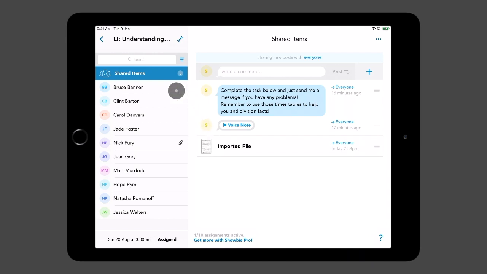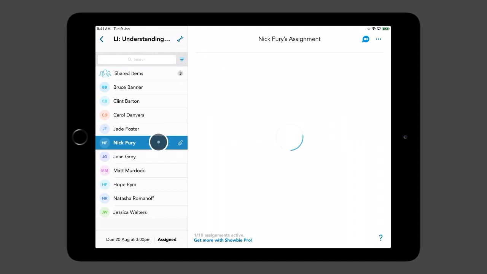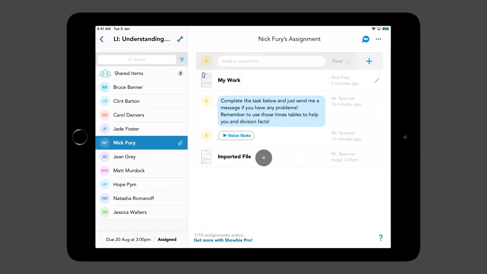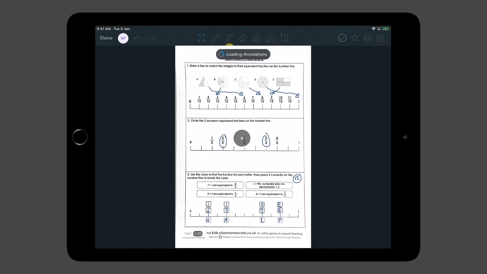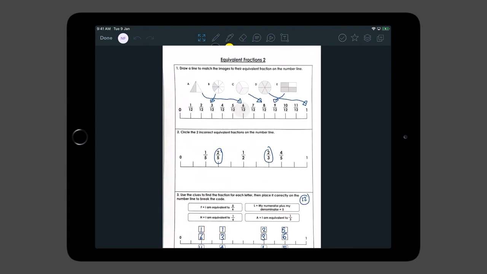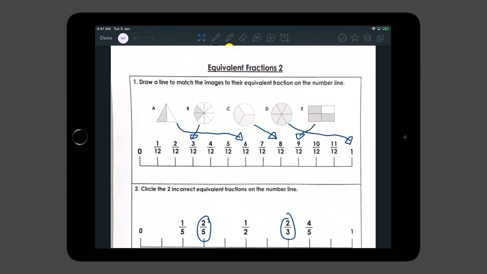Let's go down to Nick Fury. Here we can see the learning journey just for him. When Nick wants to submit a piece of work back to me, the process is exactly the same as it is for the teacher. Students have access to anything their iPad or smart device can do and can upload files from their favourite apps.